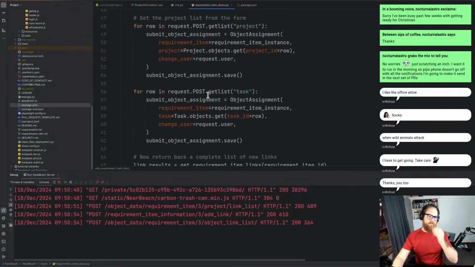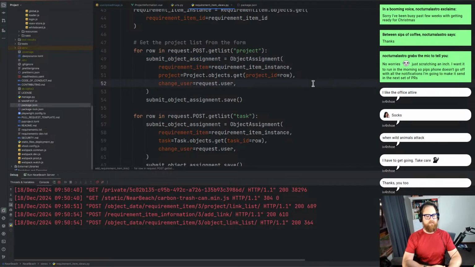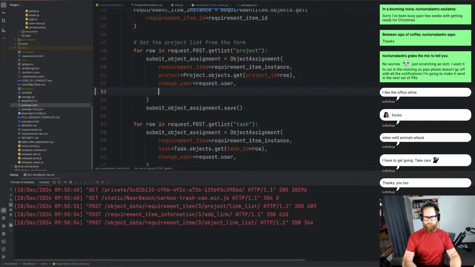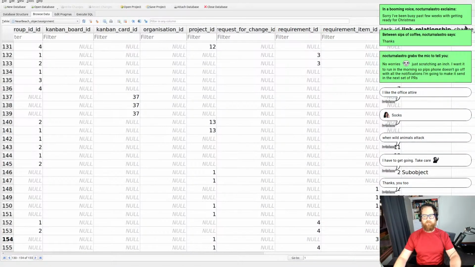So what we do is we get all the data in here, submit object assignment. We just haven't put it in here. That's our mistake. So this is for the get list for projects. So this would then have, once again, we go across, we want the link relationship to be sub-object.